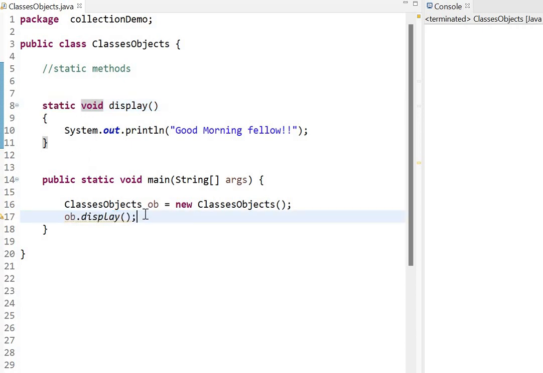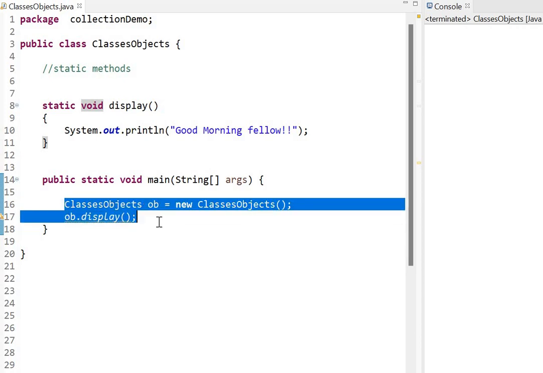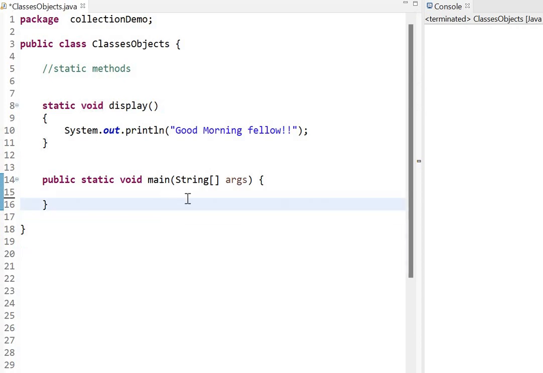So to call this method as well, I don't need any object of this class. I can simply call this method from the main method like this: display, that is the name of the method. In a very simple way, I don't need any objects. See, Good morning, fellow. So static methods do not require any objects to get executed.